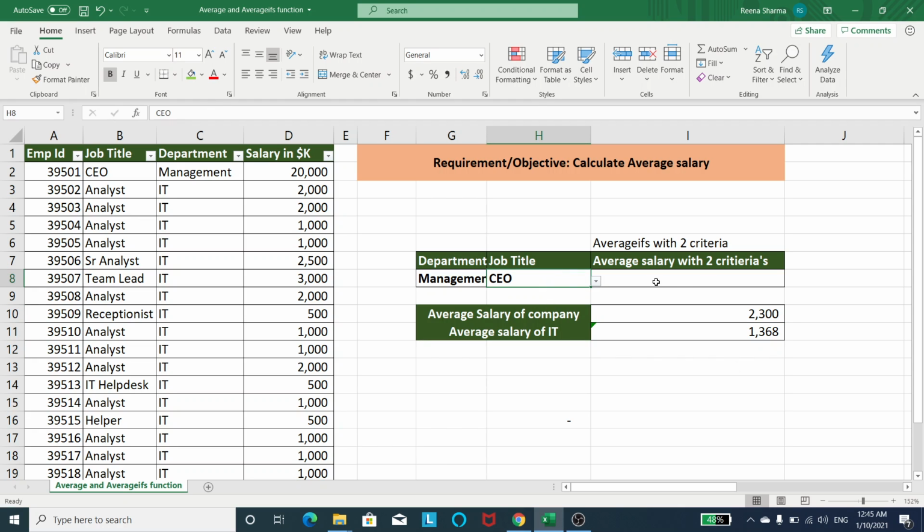So now let's move on to the Averageifs function. This was the reason we should check before applying the average formula. Okay, here let's apply the formula Averageifs. Averageifs also gives me an average, but on the basis of condition criteria, and in the Averageifs function we can give as many criteria as we want. Here I will give you an example with two criteria: department and job title.